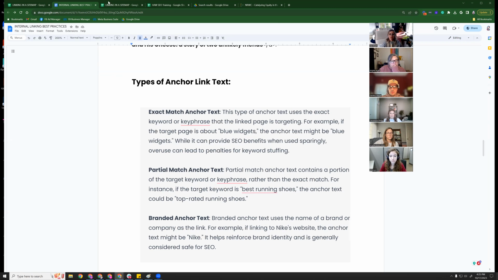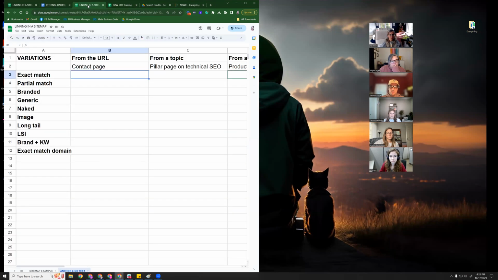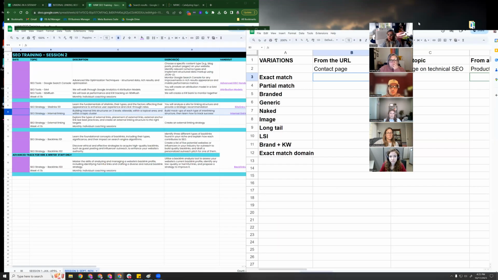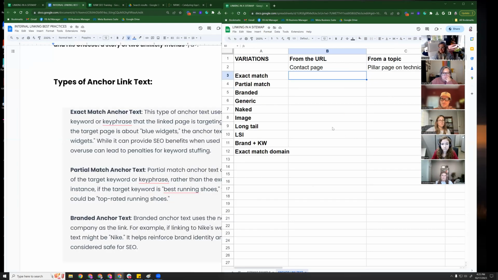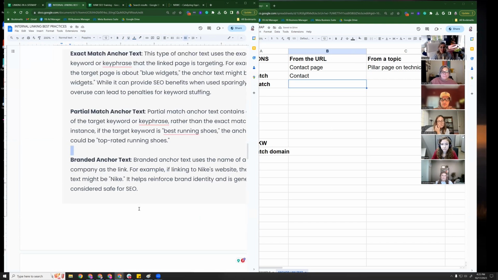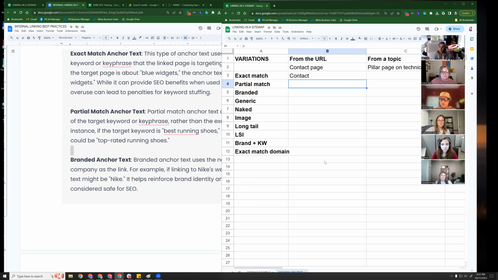So the exact keyword or key phrase. Let's say the page is called contact. What would your anchor link text be if it was an exact match? Contact. This feels like a smart alecky answer. It's literally contact. That's the whole thing. Exact match. Okay. Partial match anchor text contains one of the target keyword or key phrase. Give me an example of what anchor link text would be in that case. Like contact us today. Yep. Contact us, yeah. Good.